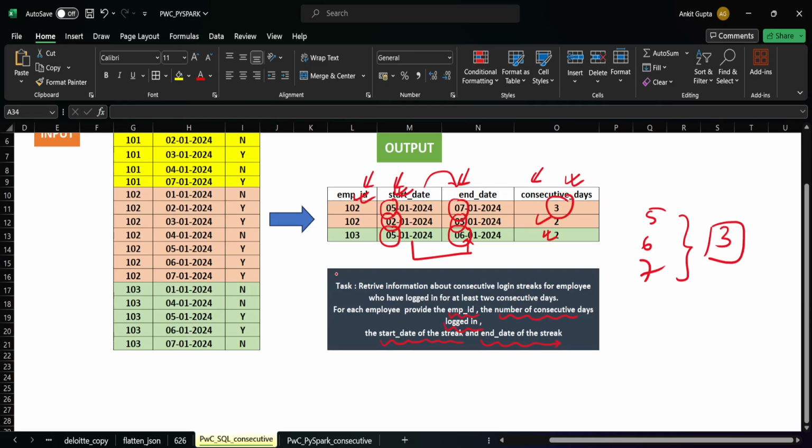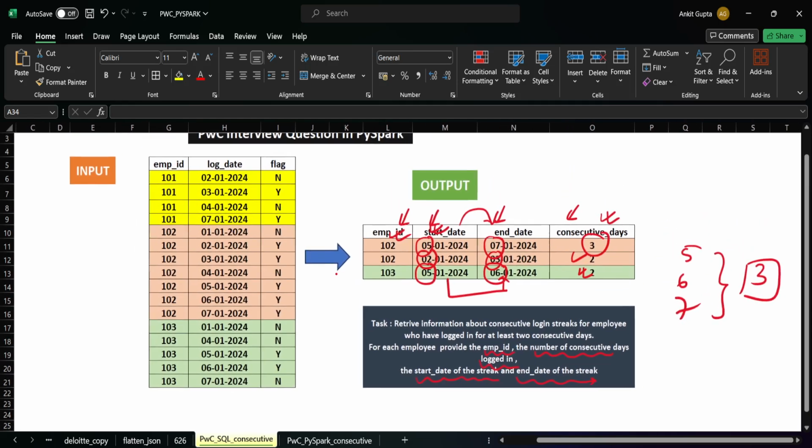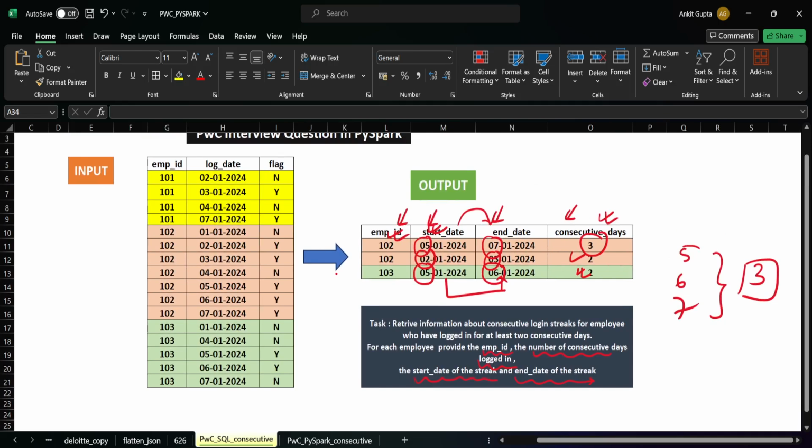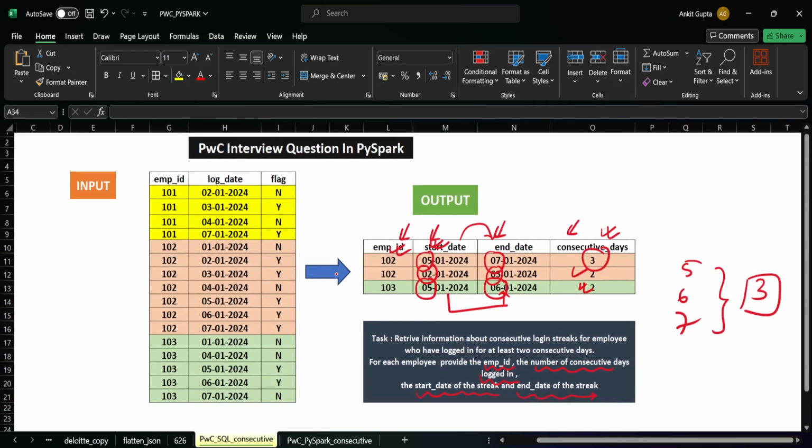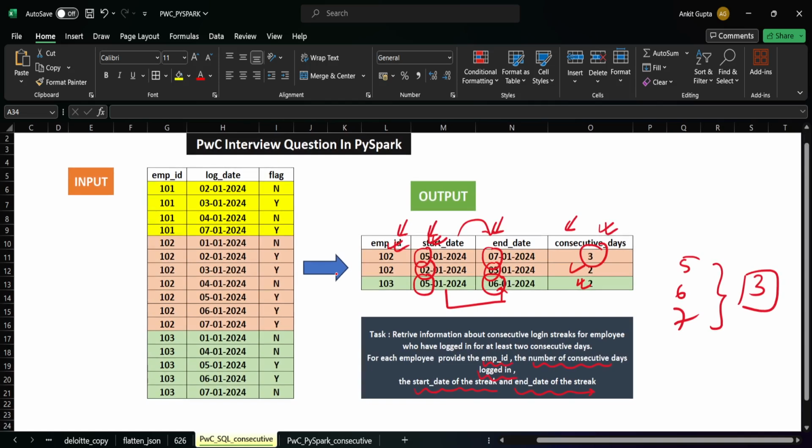So how can we approach this problem? This is a very important problem. You will learn a lot of things. We will solve this in a very creative way, right? So if you see here, we only need the records where the flag is Y.